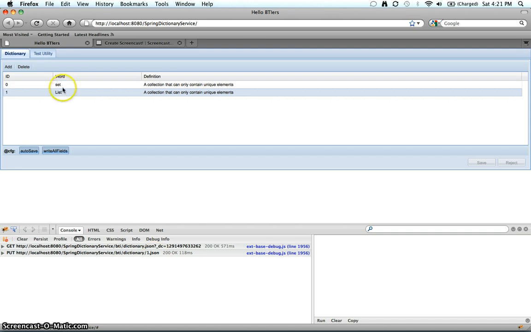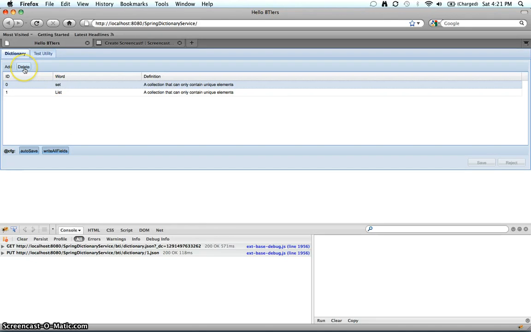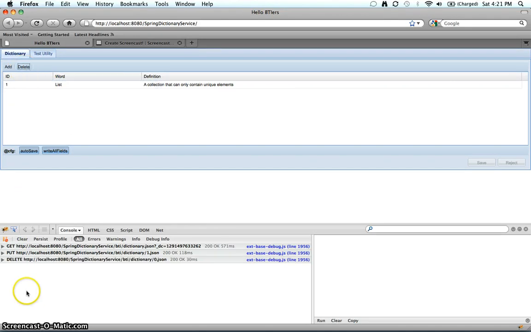Now let's say, all right, I don't want this word. Let's delete that word. Once again, you see the delete command with passing the ID of 0.